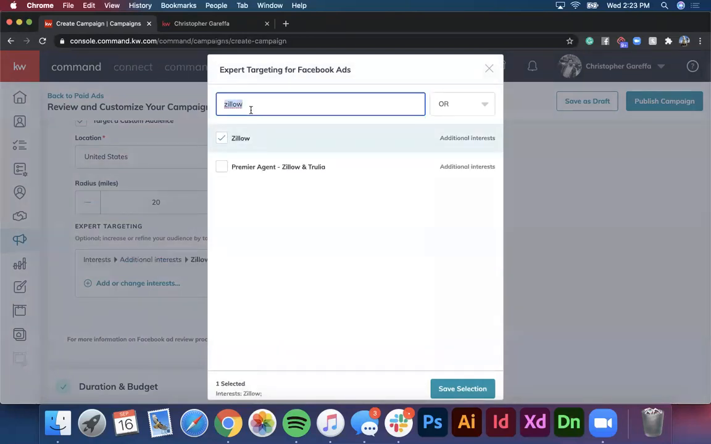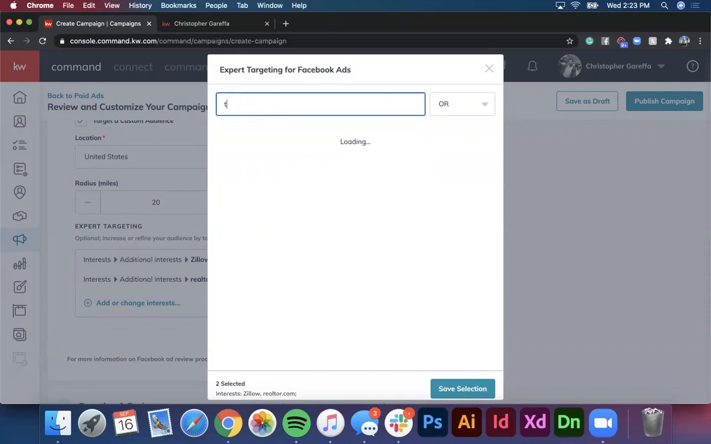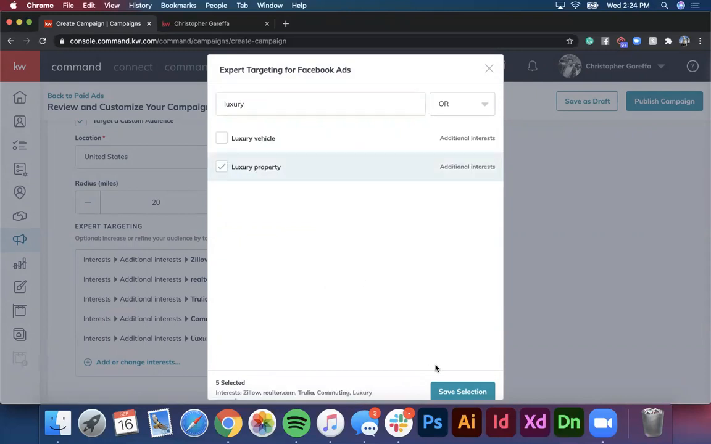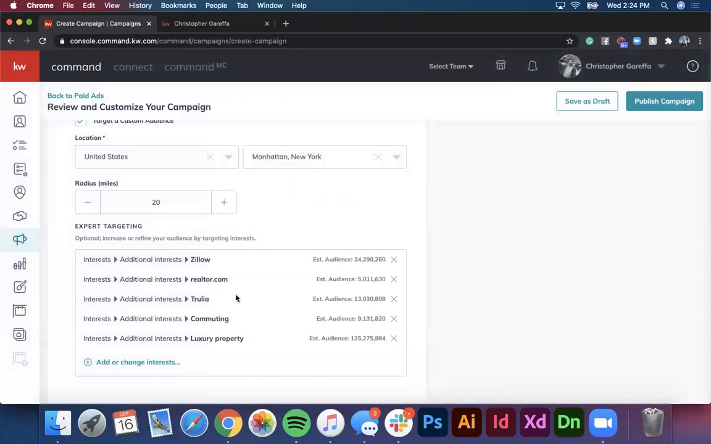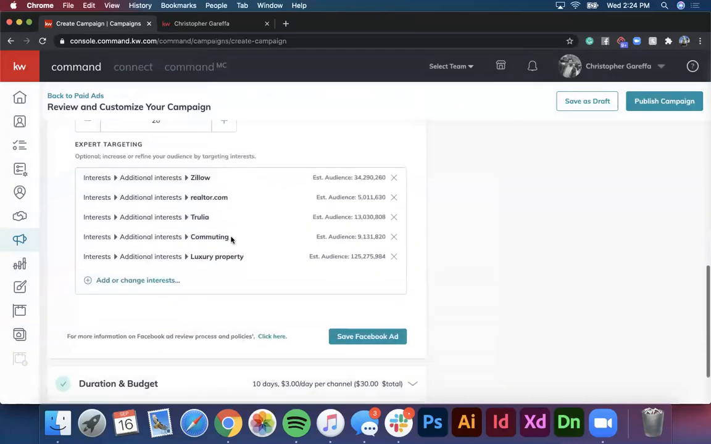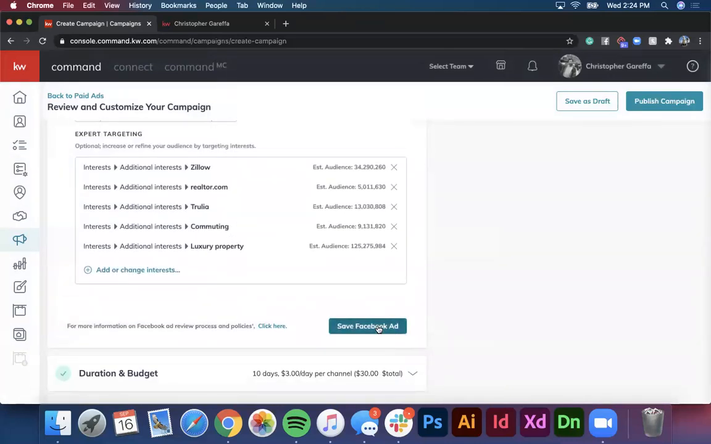All right, so we're just going to do that here. Realtor, that's awesome. We'll also use Julia. And then I'll also use commuting. Maybe luxury as well. Just say luxury for this luxury property. And I might add a few more in there just to kind of narrow it down a little bit more. So in this case, I have about 5. I think that's good. I'll go ahead and save that now.